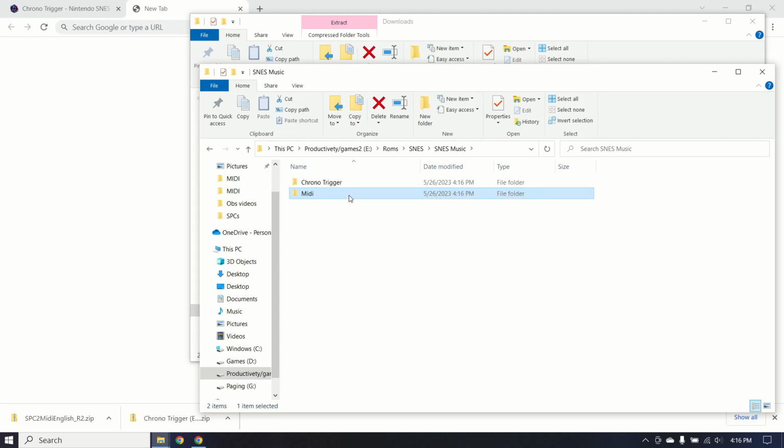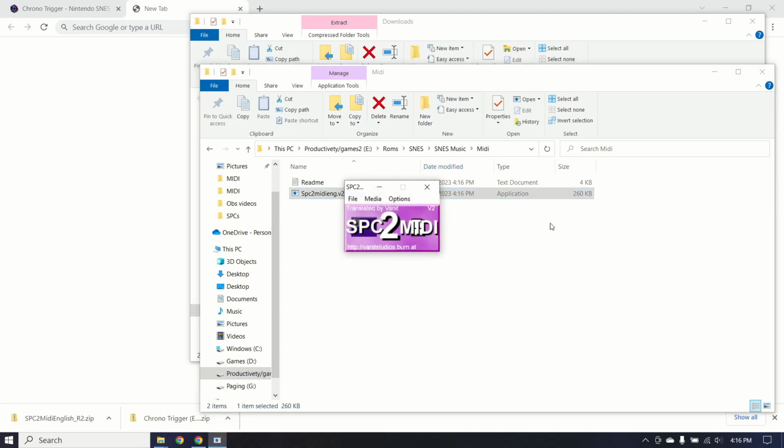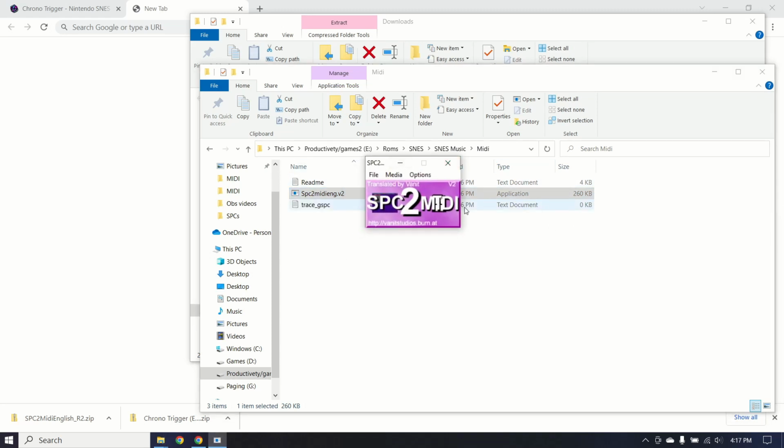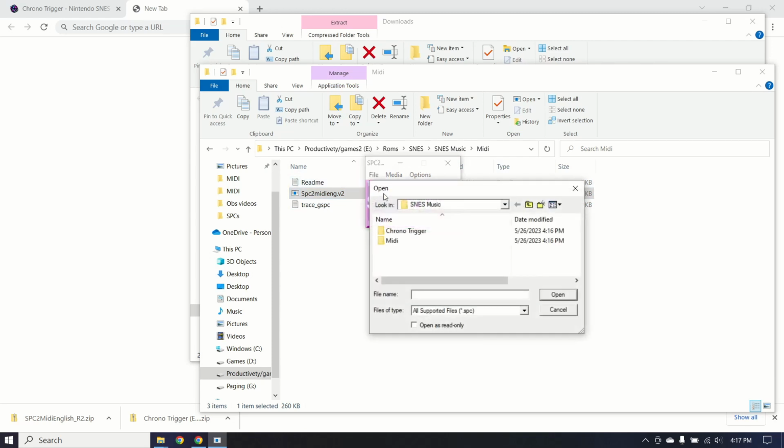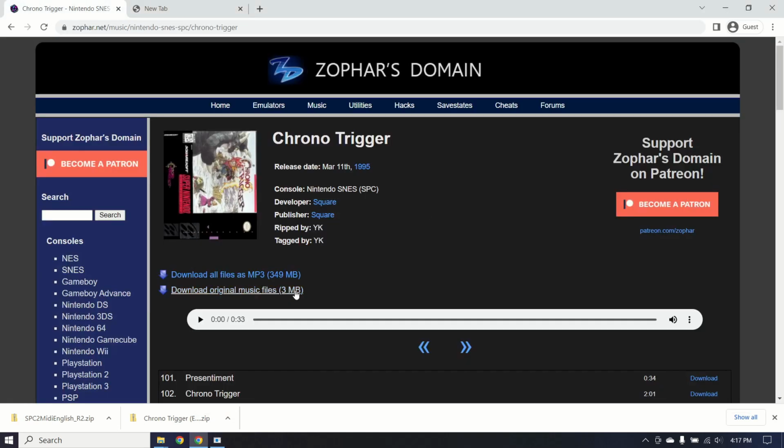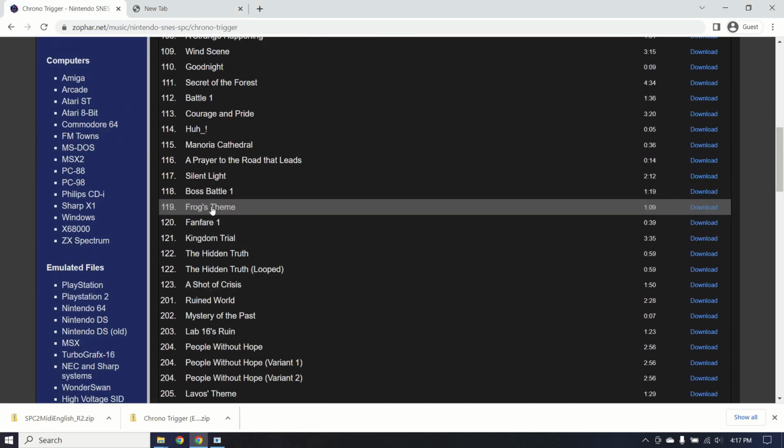Now that we have these downloaded, let's convert our game song into a MIDI file. Open up your folder that has your MIDI converter and launch your program. It'll be this small little window. After it starts up, press File, Load SPC. Now go into the folder that has all the songs from the game you downloaded and find the right one. You can listen to it on the website over here to see if it's the right one, like, let's try Frog's Theme.